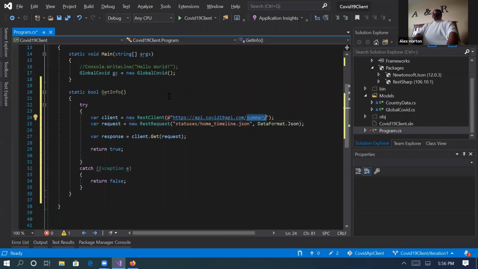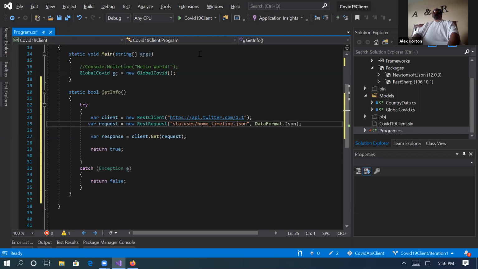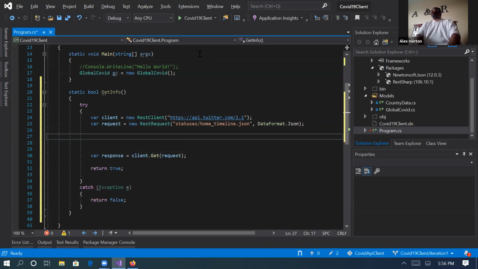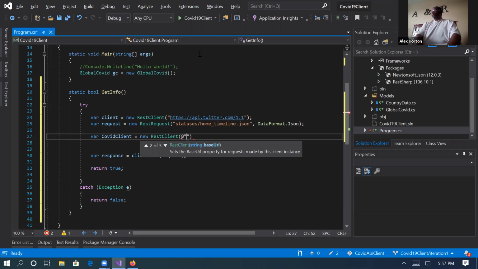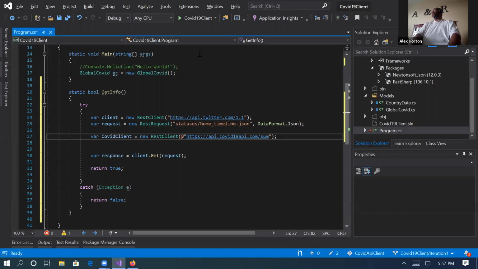And let's formulate this the same way. Let's go back here and look at something. Okay. So let's use this as an example. I know we're not going to need this authenticator here because it's a public API. So let's go ahead and say var COVID client equals new REST client. And we're going to put our API in there, but we're going to get rid of the summary.